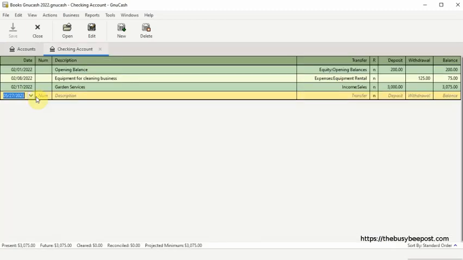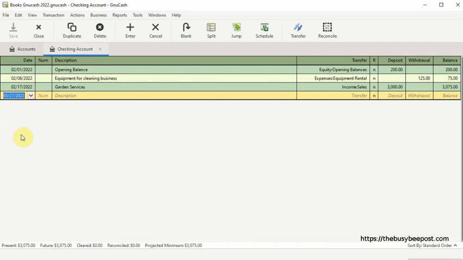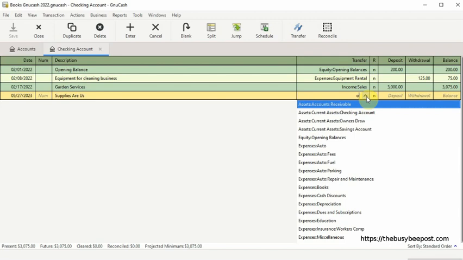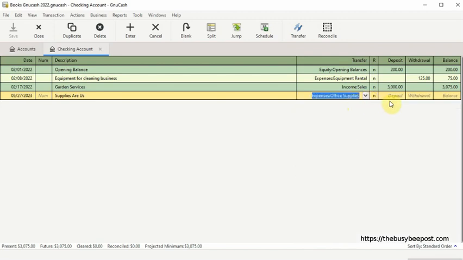Inside the checking account register, I will leave the date field as is. There's no number involved, so I will bypass the number field. In the description field, I will enter the name of the vendor, Supplies R Us, and I will assign the expense to office supplies in the chart of accounts. In the withdrawal field, I will enter the cost of the expense.